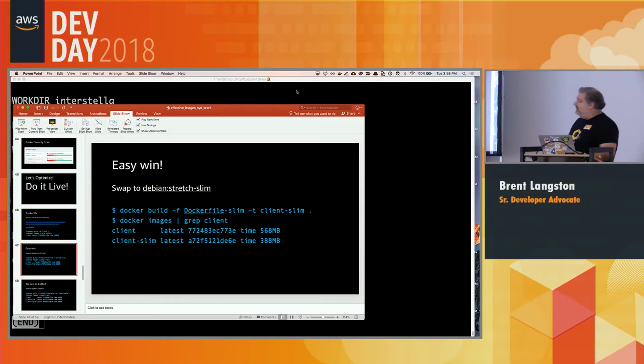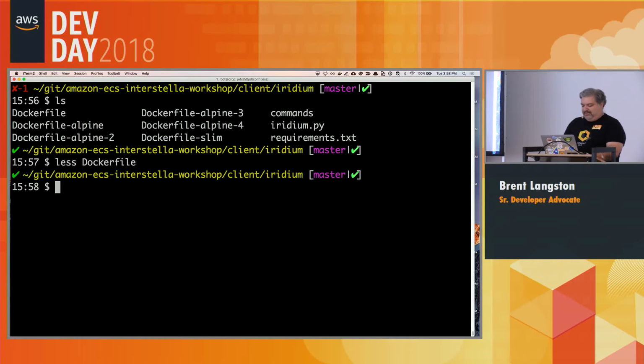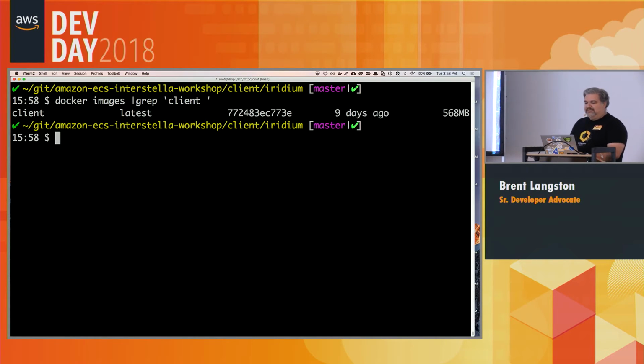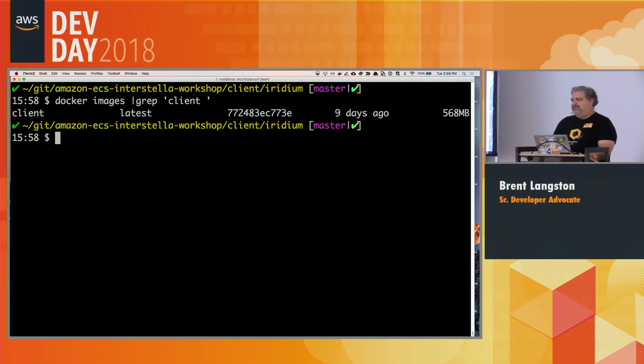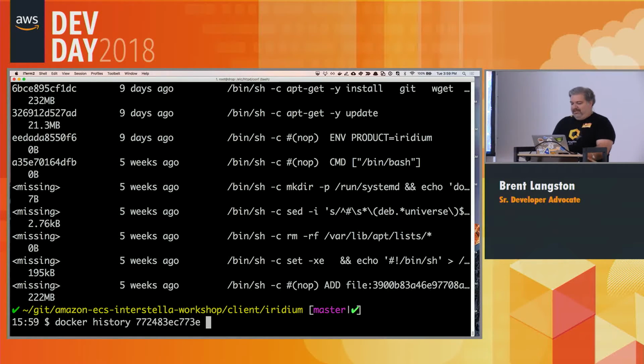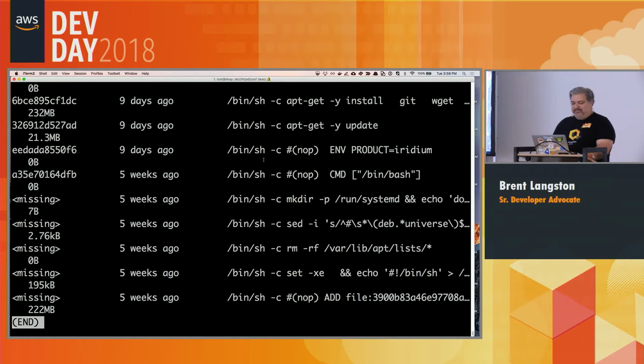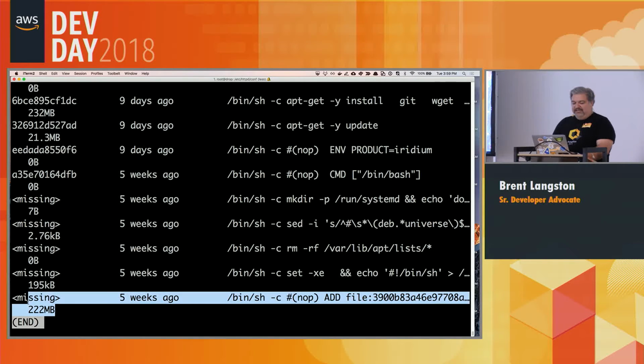All right, so let's take a look. An easy win would be to swap to Debian Stretch Slim. So let's take a look. If I just build this as is, the way it's written, the image is 568 megs. So we know that most of that is Ubuntu. Let me show you a trick, by the way. Docker history on the image ID. And we can see every layer, and we can see how much space is in that layer.